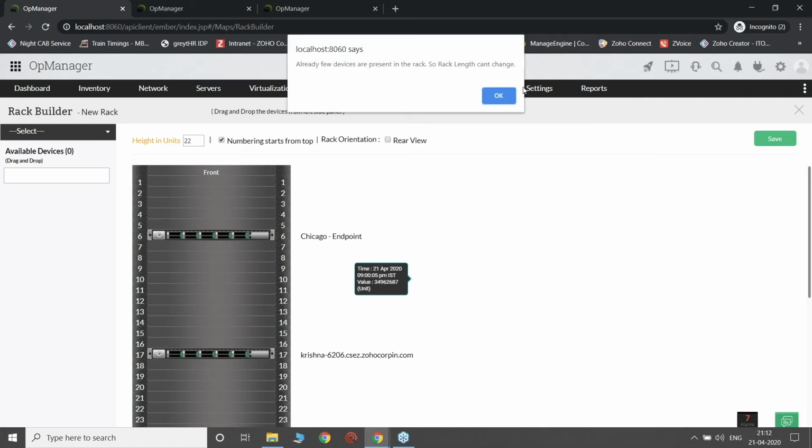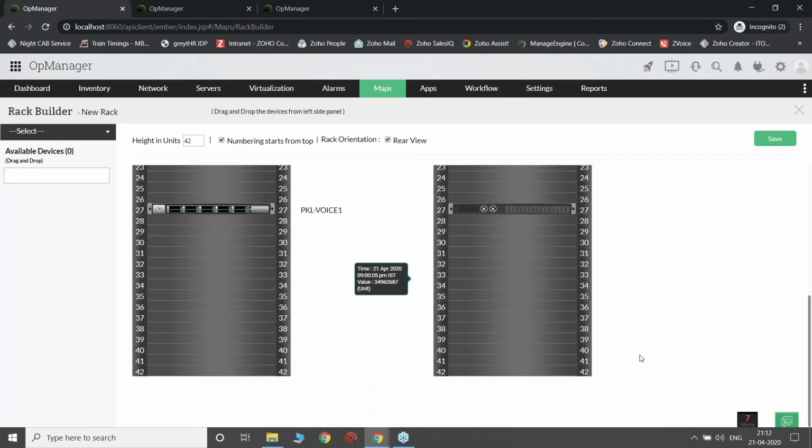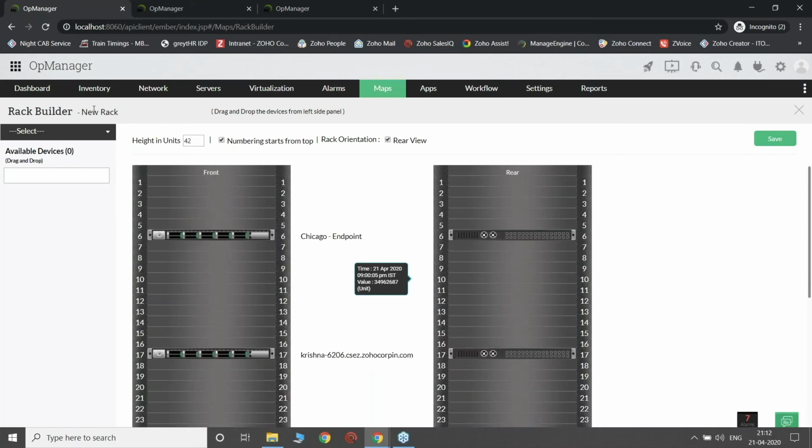So yes, and in case you wanted to have the orientation as rear view and front view, yes, you can have it. And you can just choose a name for this rack, development rack, and have this rack view created.